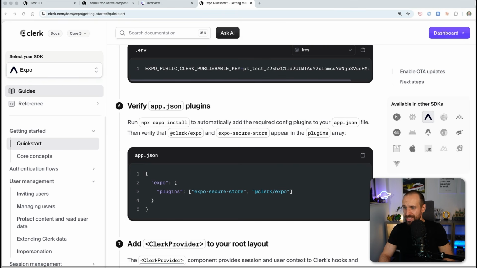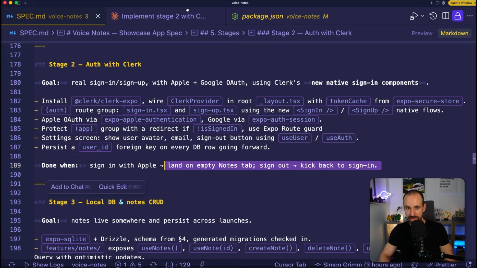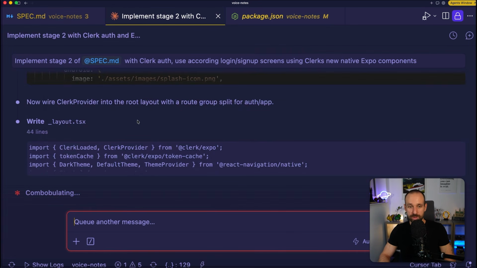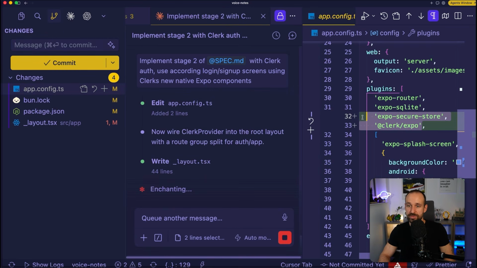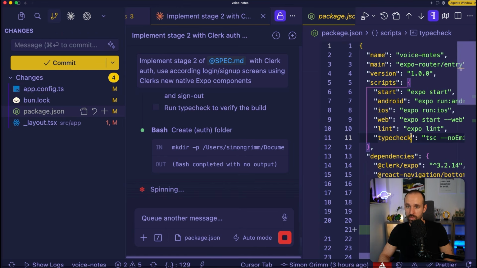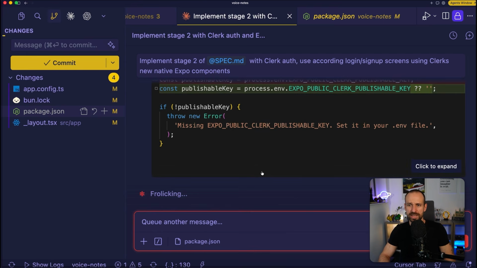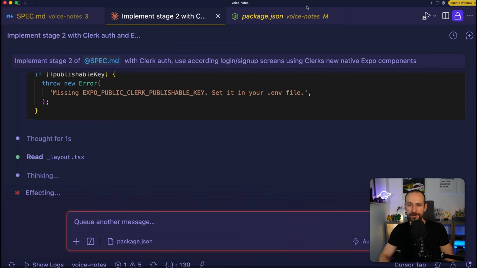Now, the question is if we really need to do that, or if our AI is able to figure that out for us. Do we want to wait? I don't want to do everything double. Let's see, where are you? Yeah, you're already wiring this up. I just saw it. App config was already changed. Yeah, Expo Secure Store, Clerk Expo integrated. We have Expo Auth Session, that are the changes that we did. So that looks like this is going in the right direction, and we can just happily sit back.